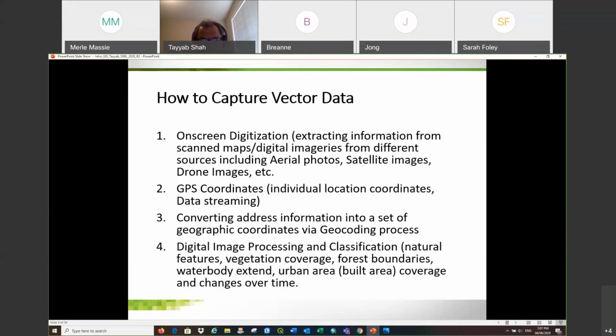So GIS is basically giving the power to connect the 2 different types, vector and attribute information, together. So how do we capture those data sets? Normally there are different techniques we use. This is the area which I would like to discuss a little bit more.